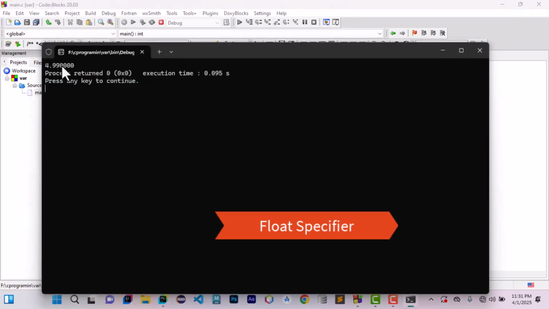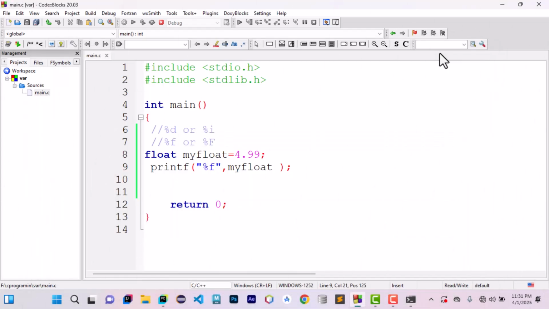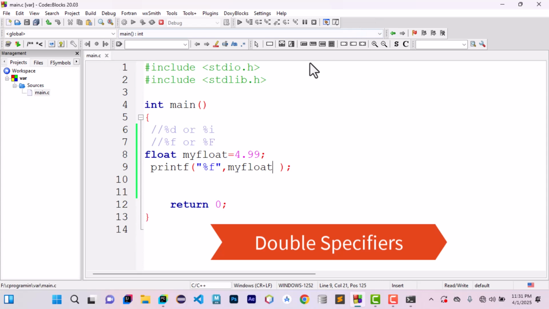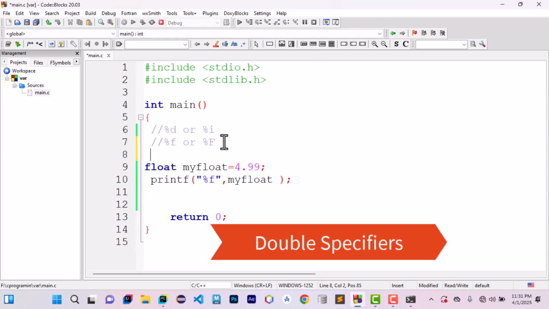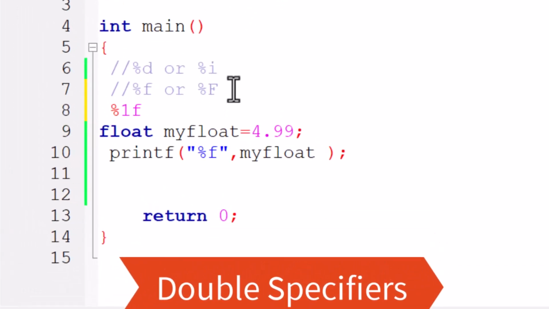There we have a float number, 4.99000. So that is it, and let's do another one, which is called a double. A double number is done like this. You just put 1 here, then you put f there, and this is a double number now.